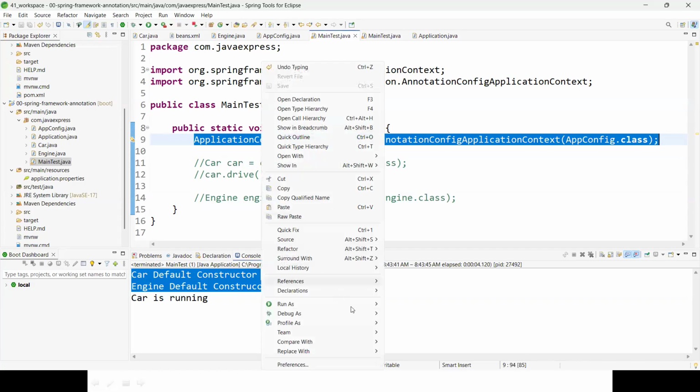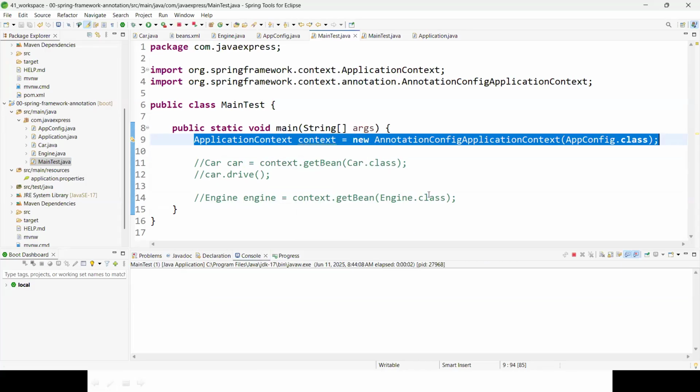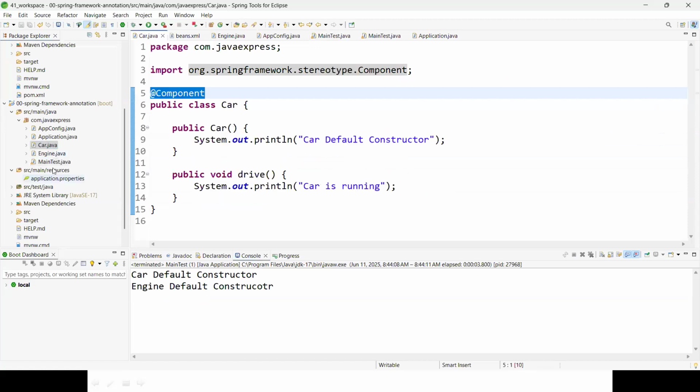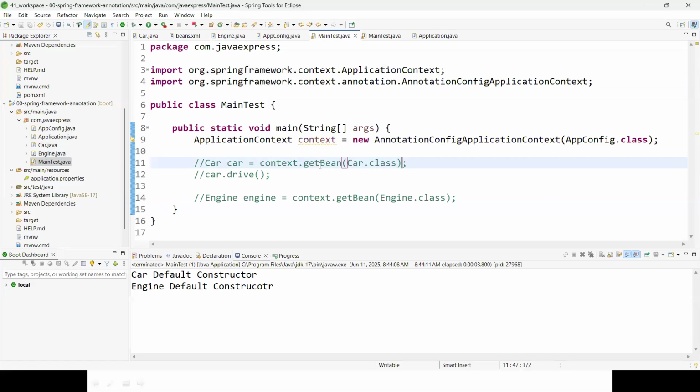Now, see here, right click, Java application here. Just initialized the IOC container. Inside the IOC, two objects will be created, of type car and of type engine. Both objects are available. If you want to utilize them anywhere, by using getBean you can get the object and call that specific method based on our requirement. This is how you can initialize the IOC container here.